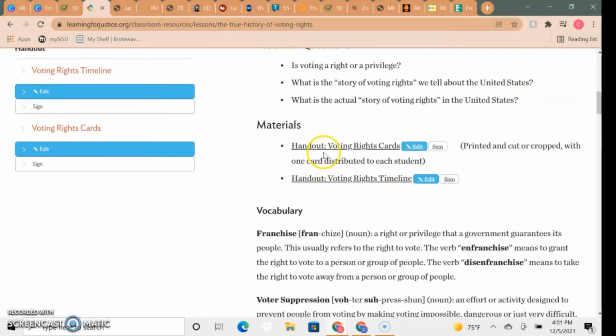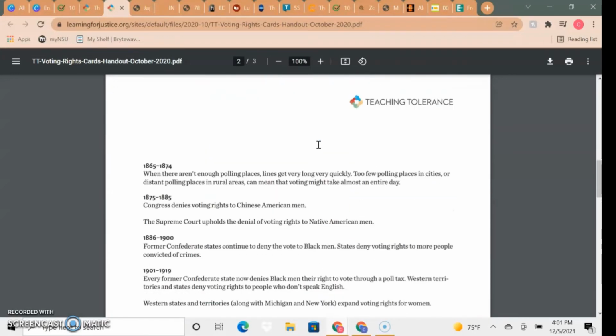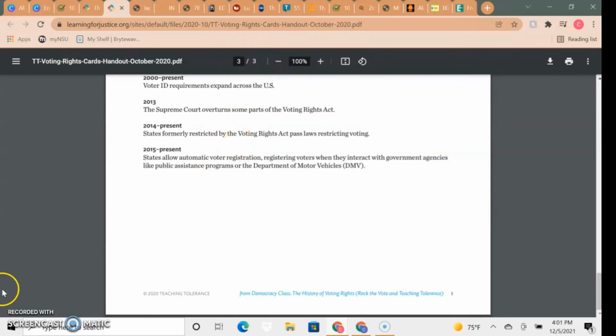So I'm just going to click on one of these handouts right here, materials. So these are some voting rights cards that a teacher would need to cut out and place on some desk maybe. Kind of like a timeline, if you would think. And timelines really help some students focus and learn what the material is. Thought that was a good one.